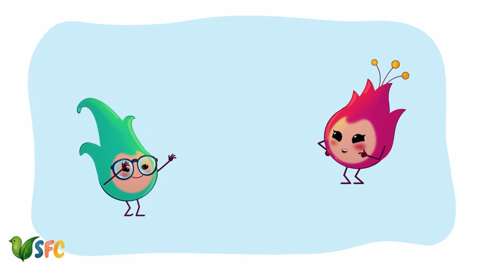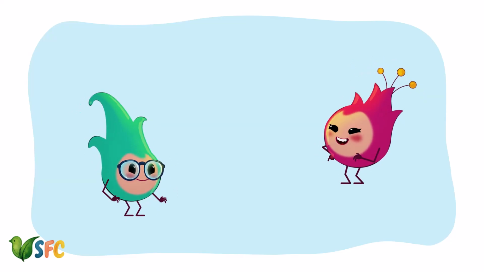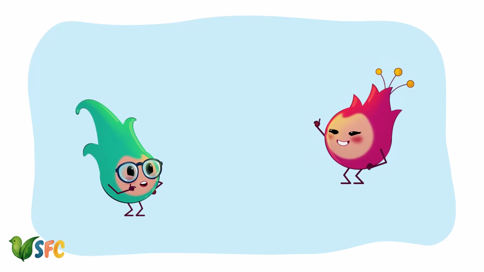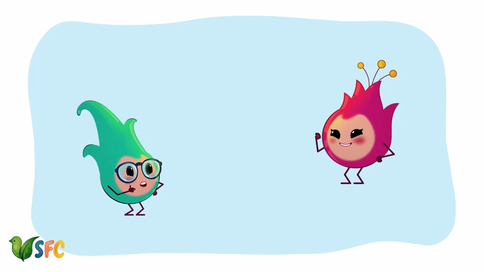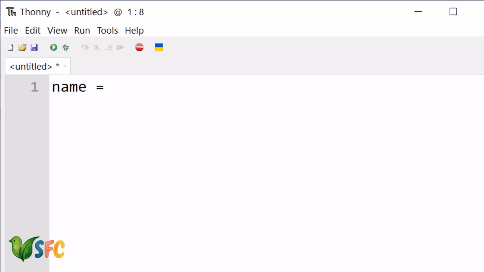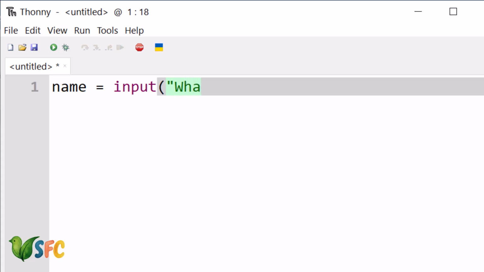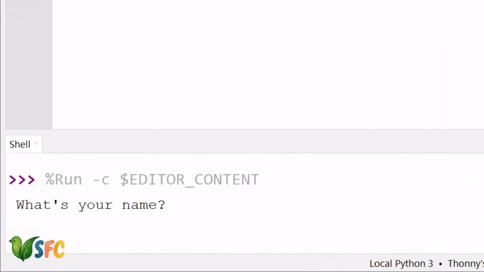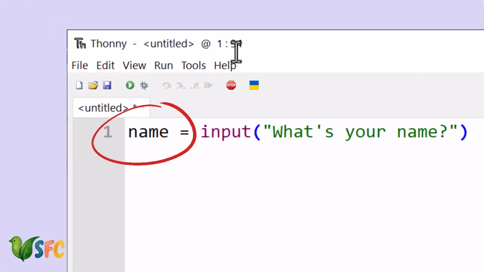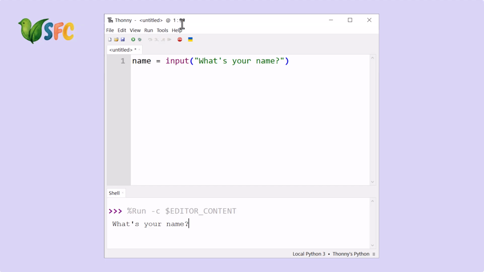Wait, when someone actually talks to me? Yep. We'll tell the computer what question to ask, and it'll save your answer in a special little box called a variable. name = input("What's your name?") This line means ask the user their name and store it in a box called name. That's so cute. So the computer is talking to me now. Okay, I'll type Cyrene.